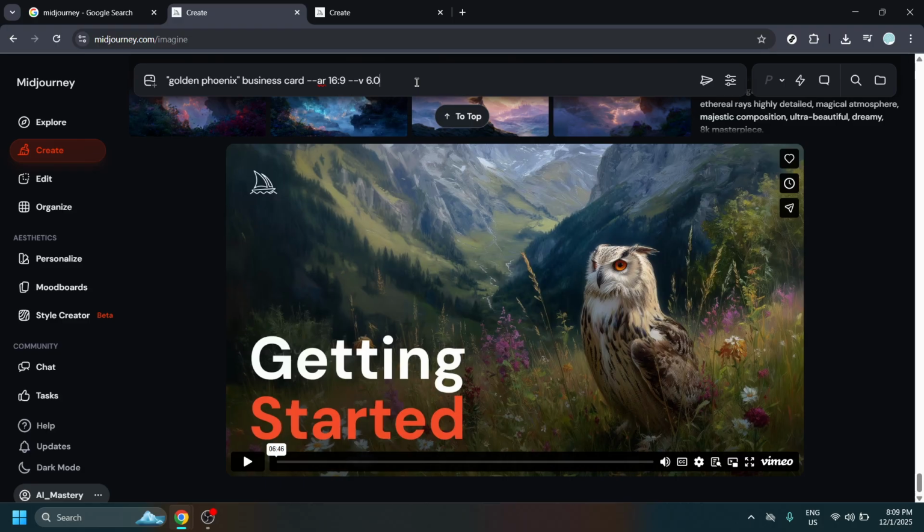The phrase in quotes tells Midjourney to focus on rendering those exact words as visible text in the image. Quotation marks are important because they signal that the phrase should appear as lettering, not just as a theme. Adding business cards sets the context, guiding layout, proportions, and design elements toward a compact, typographic composition.